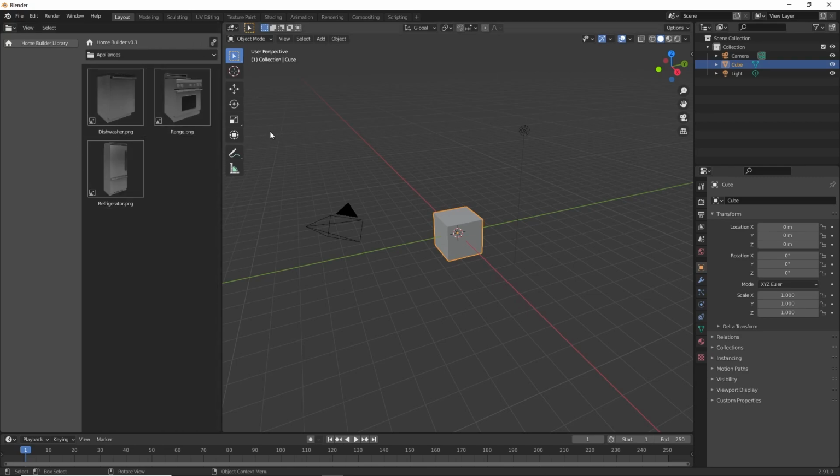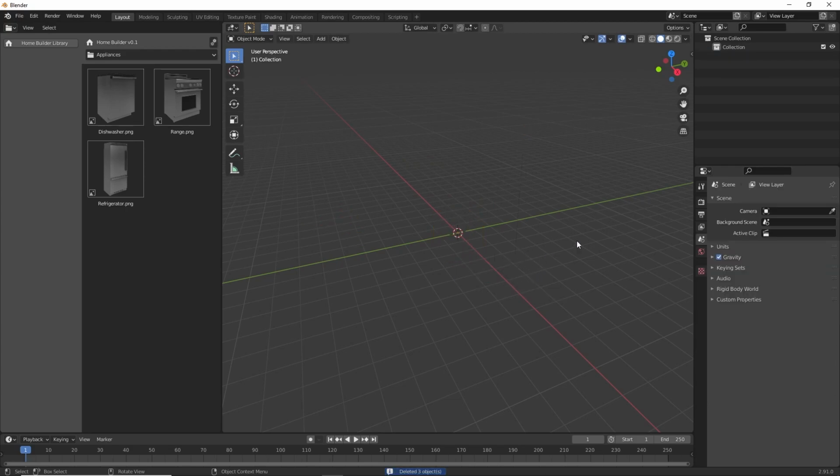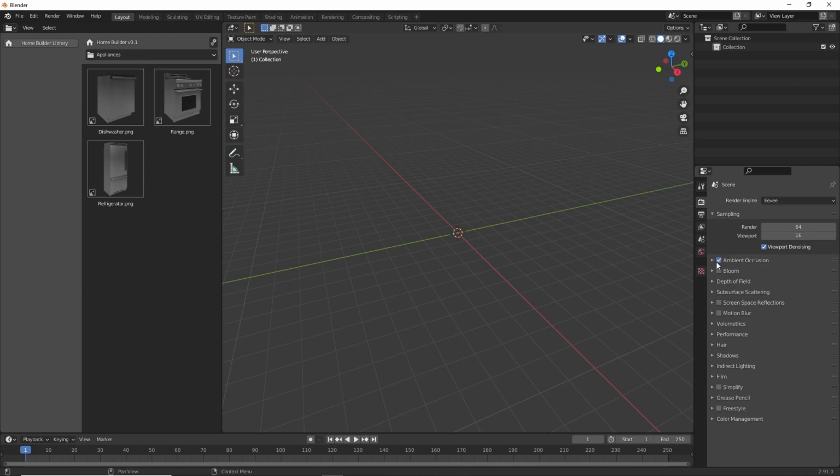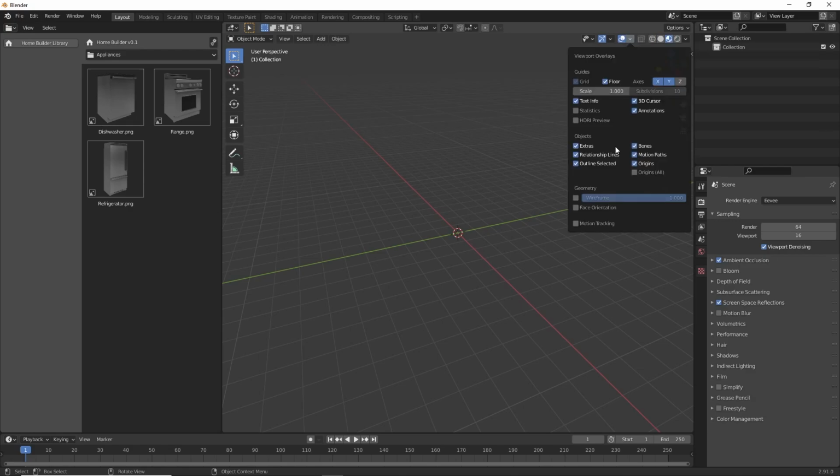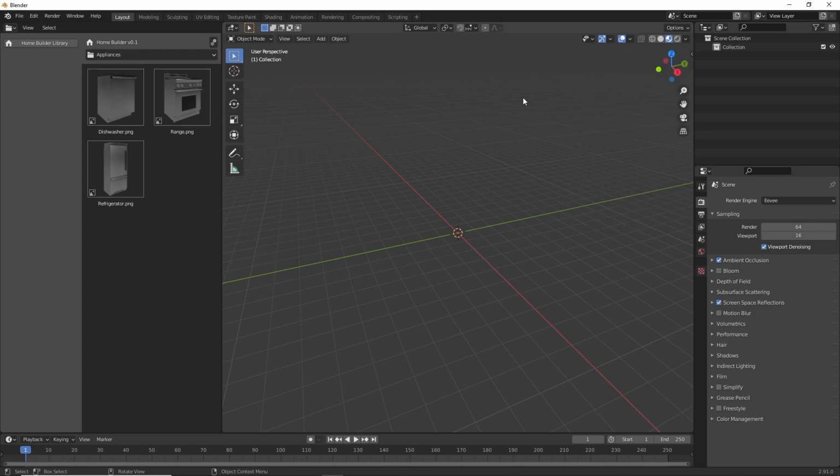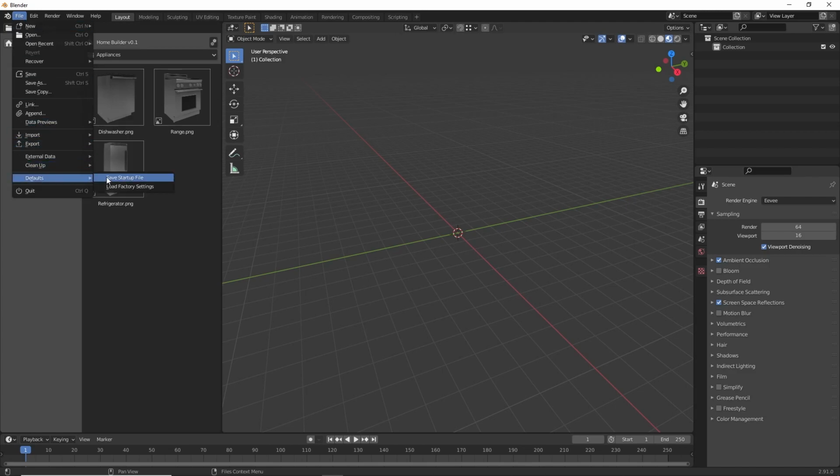Before I add an asset here, I'm going to clear out my scene and set some default settings that I typically like. Here I always turn on ambient occlusion and screen space reflections. I typically like to work in material mode. I turn off the relationship lines. I find those to be distracting, especially when working with the PyClone assemblies. And then I set my snap to be vertex. That's everything that I need to set up, so I'm going to save that as my default startup file.